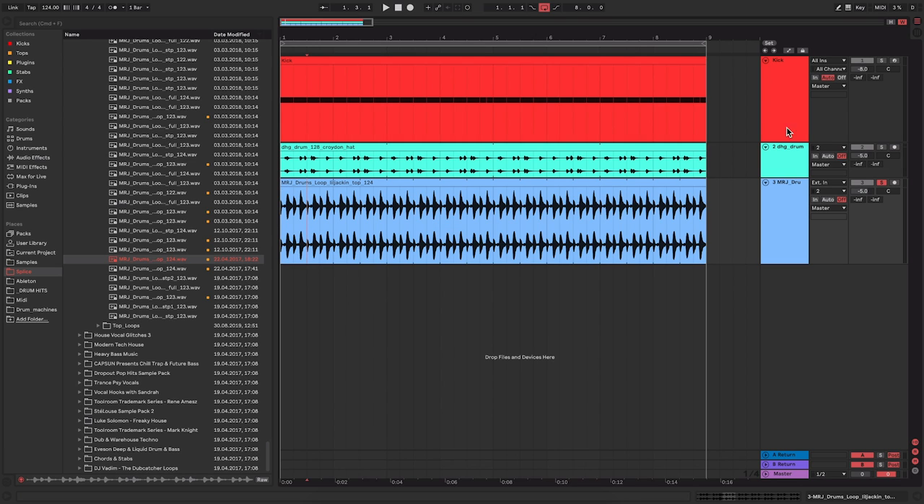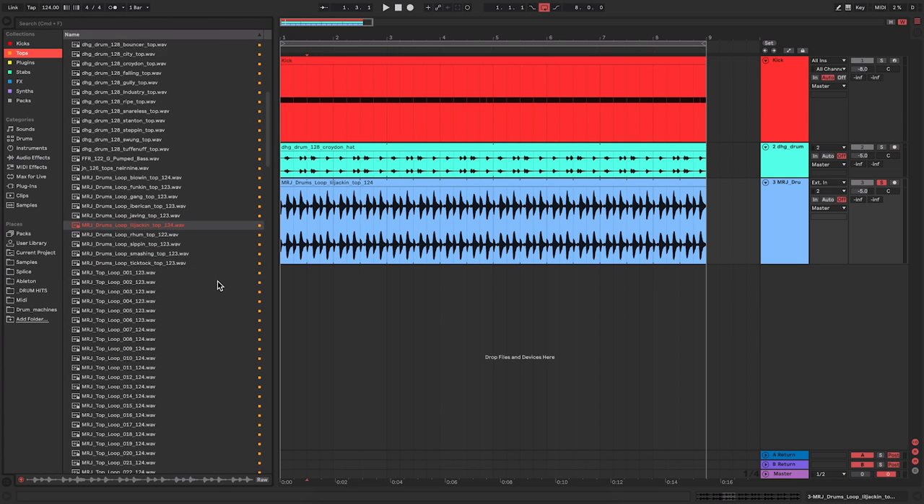So we've now got a kick in there, we have a hi-hat, and we have our clap. So next up, I'm going to look at getting some percussion in there. And again, I'm going to dive into my tops loops, and I'm going to go through some of these and try and figure out some other percussion.